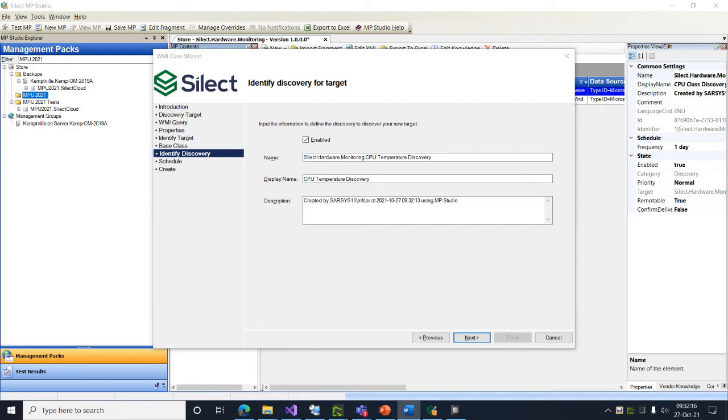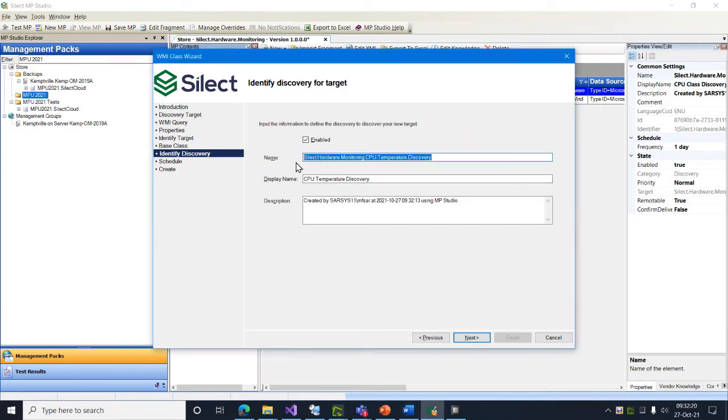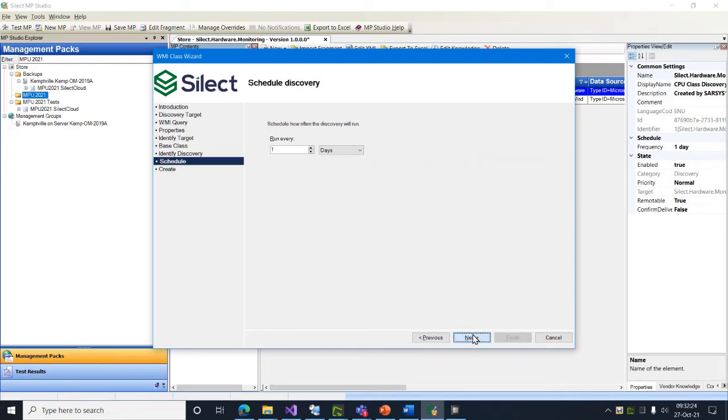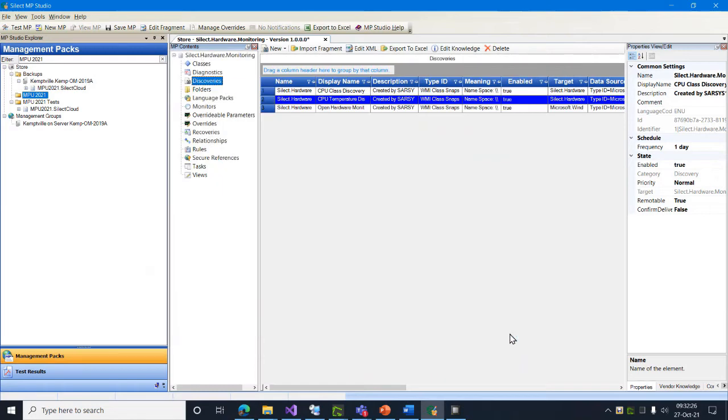We'll give our identification for the discovery. Temperature discovery, our schedule again once a day, and we're going to create that. Now, as I mentioned, I wanted to actually have the temperatures. I'm just going to save this.